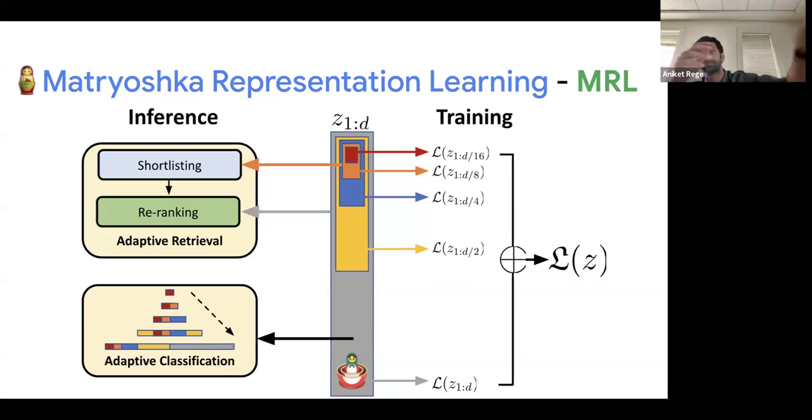And the Matryoshka name is basically, if anyone has heard of Matryoshka dolls, these are Russian dolls that fit inside each other. And so that was the idea for the name. You can think of these representations as these dolls that are fitting inside each other. So the red one is the smallest doll that fits inside the orange one, and the blue one, and so on.